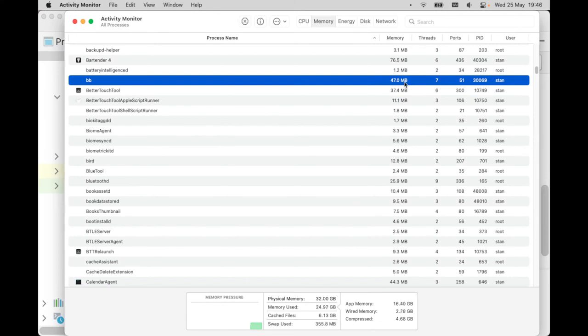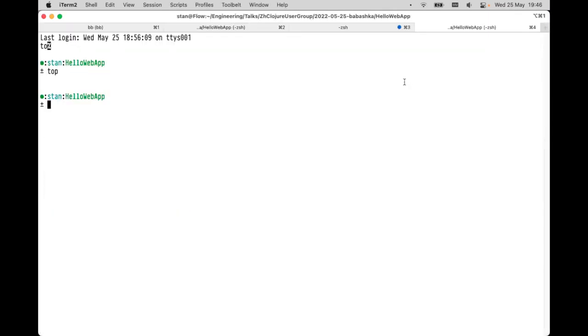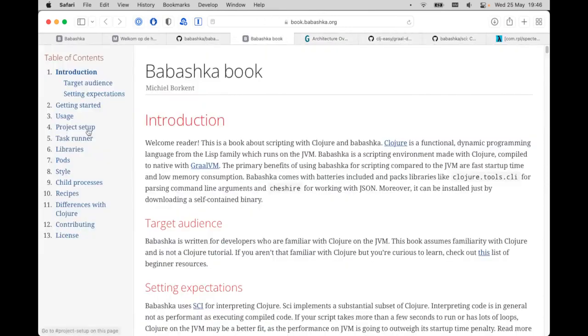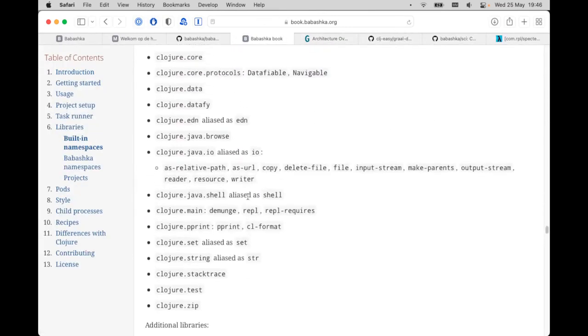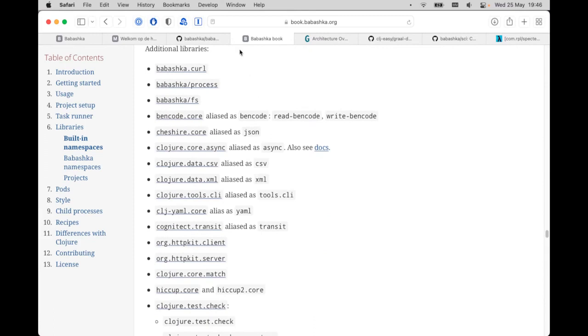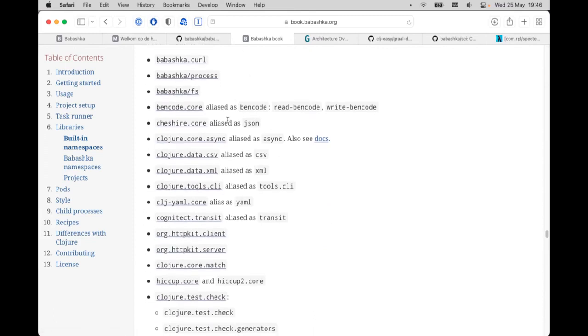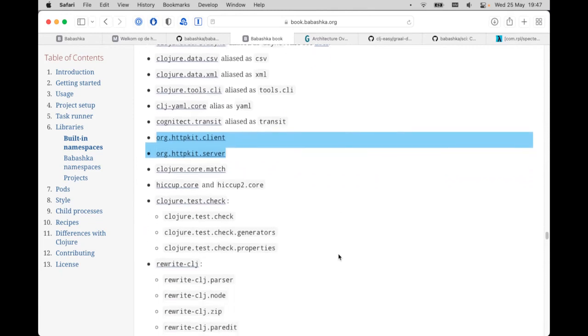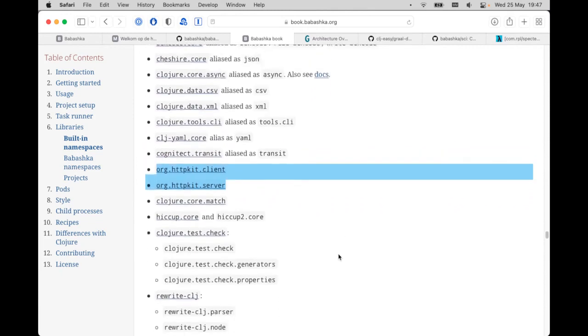Yes, you see, it's like 50 megabytes right now. Okay, that's reasonable. The executable itself of Babashka is like 73 megabytes and contains a whole set of libraries, so I can show you what it contains. The documentation is very good, and this is all that comes from Clojure, and these are additional libraries. In particular you have Cheshire for JSON and the HTTP kit client and server, async as well. Core async as well.